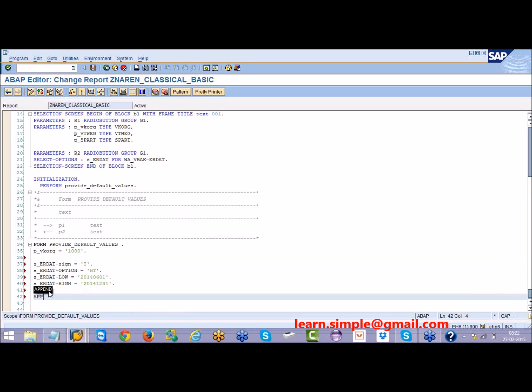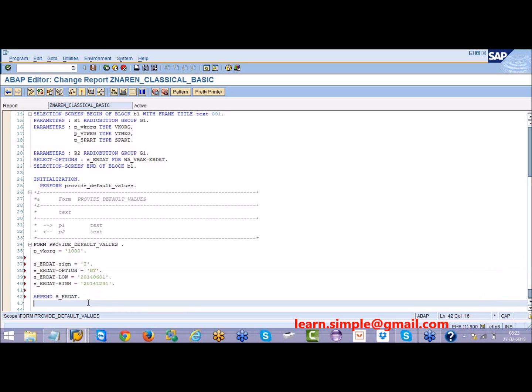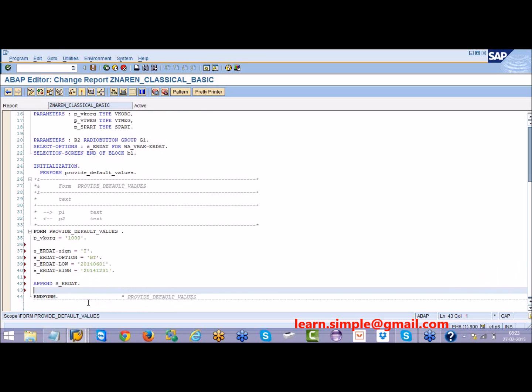Then I will say append my work area to my internal table. That internal table name is also s_erdat. So actually your syntax should go like this: append your work area to your internal table. But whenever your work area name and internal table name are both the same, no need to say TO. So the system is smart enough. It understands that you are trying to append the work area to the internal table, but the work area name and internal table name are both the same. So the system can understand that.